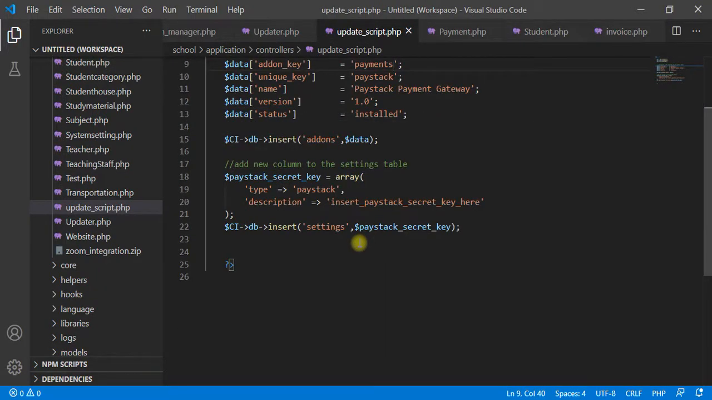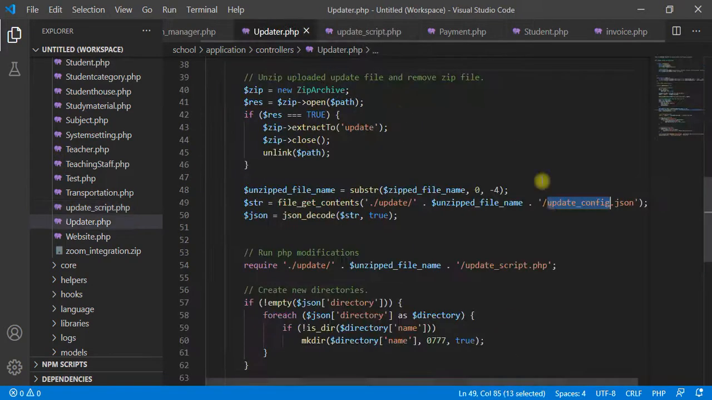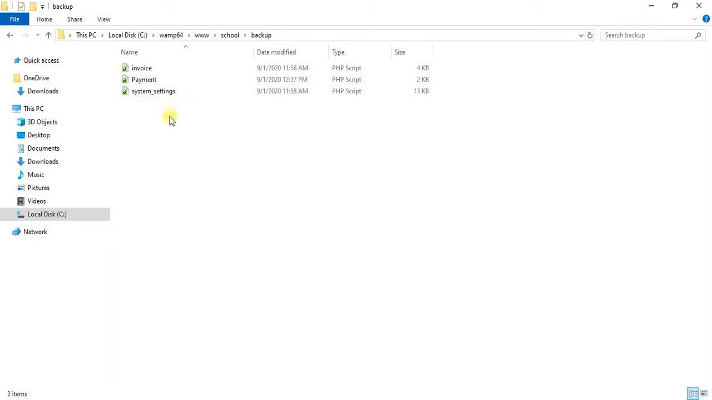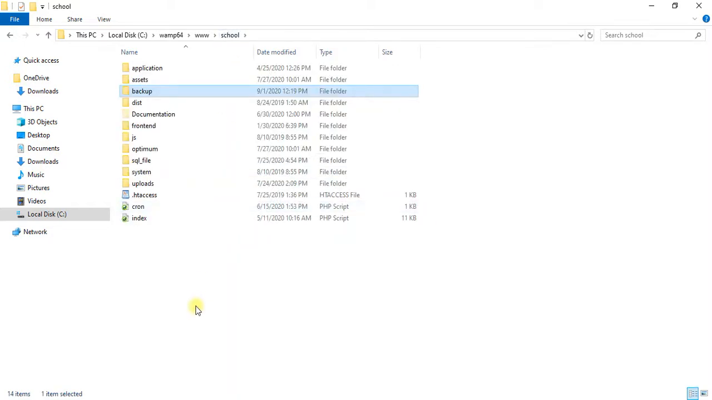So guys, right now we want to create a new file, and the name of the file must be update config.json. We want to create a JSON file. So let's open the school folder. Don't forget that we have a backup. You remember that we backed up these three files before we started writing the codes for the add-on. So we are still coming back to all this, but we just want to create a JSON file.